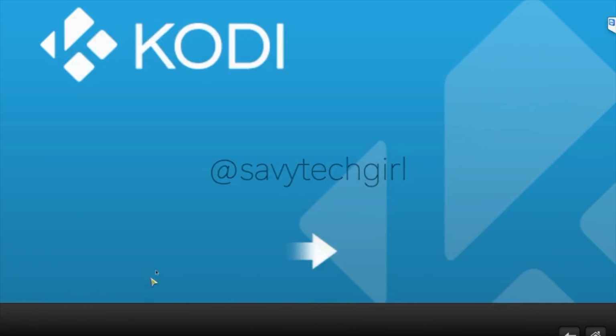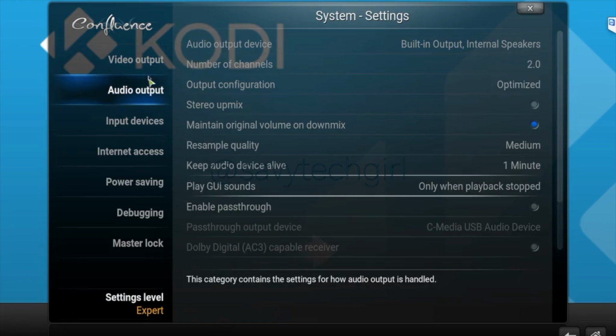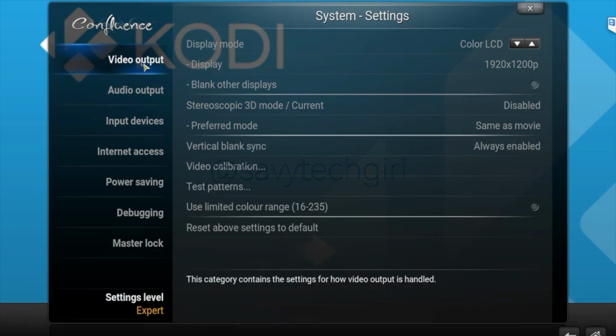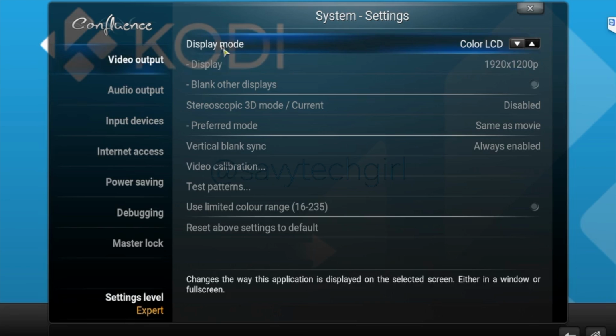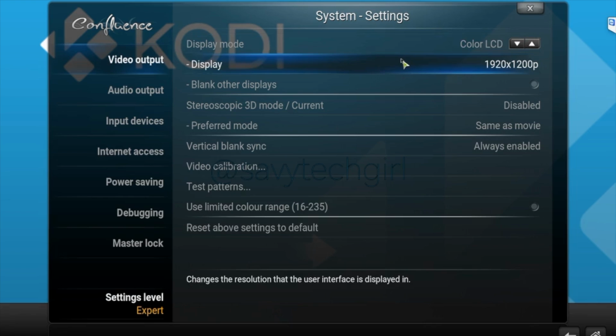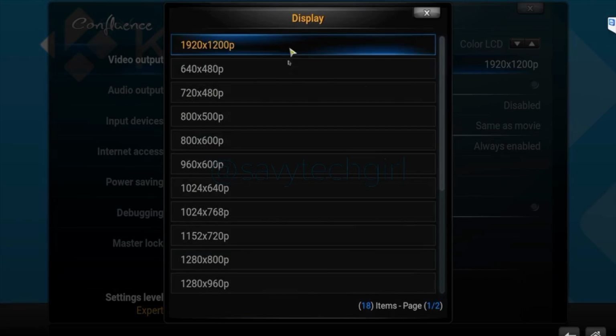And then I'm going to look at systems here. So video output. We have video output, audio output, input devices, internet access, power saving, debugging, and master lock. So display mode, this is automatically going to be sensed when you install it. If you're using maybe an Android box, an external box, your HDMI cables should automatically sense the size of the display with all the settings. If, however, it does not, you go into your display here, you can change what your settings are.